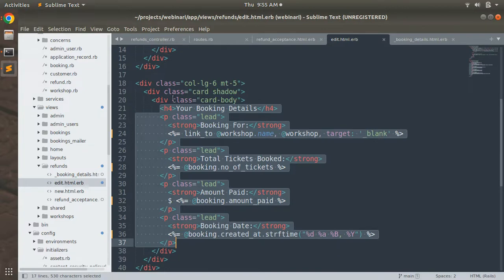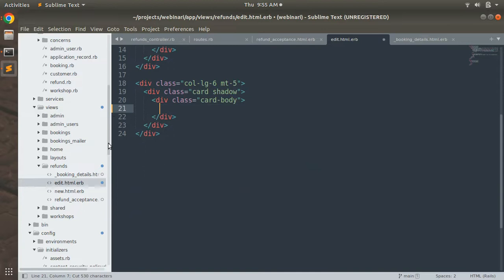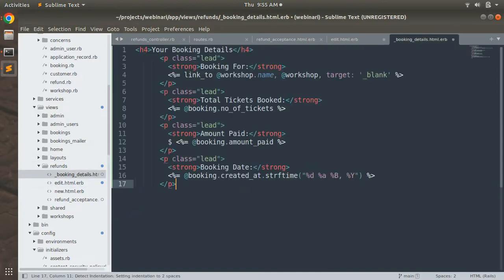In this booking_details partial, we can simply provide this part, because we are not replacing the entire column 6 or card body or card class, as there will be some extra information that we are going to add on the refund acceptance, like how many tickets they want to cancel and how many tickets are remaining to be cancelled. We don't need that information on the edit page, so I'm just replacing only this portion of the code inside the partial. So now let's cut this, and inside this booking_details we can paste it.